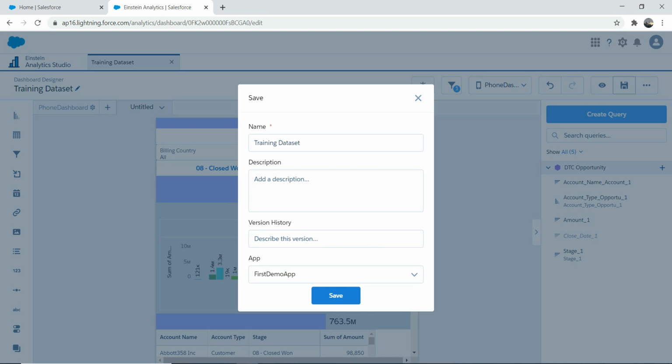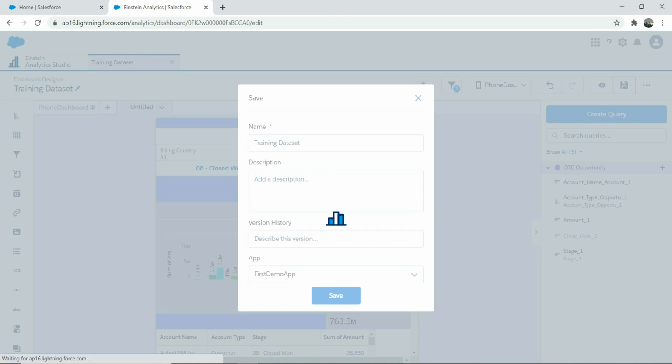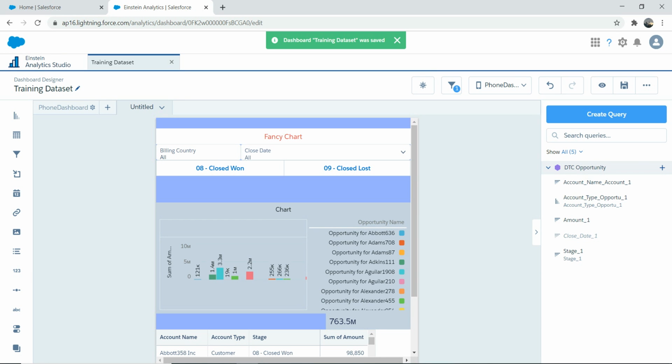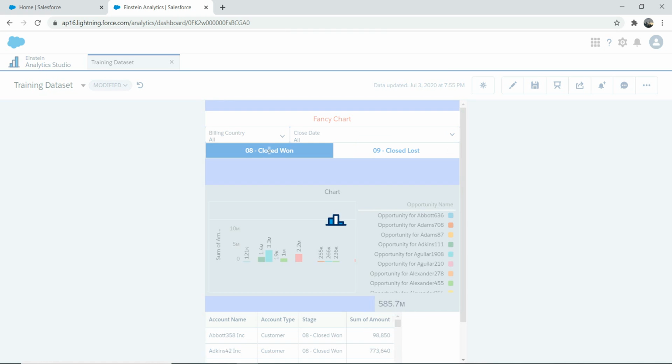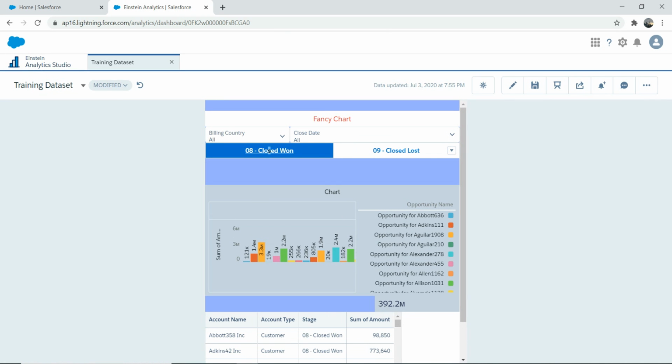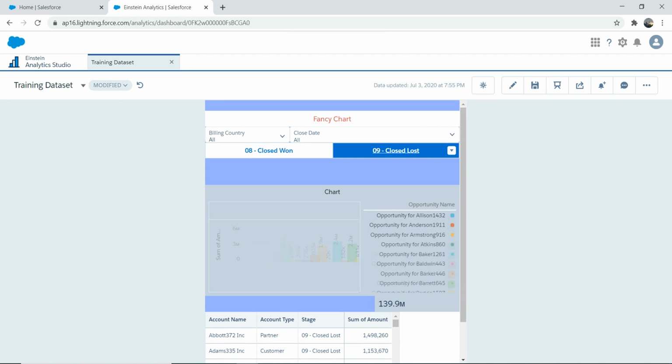So you're going to save it, and then I'm going to preview it. So this is how it looks. A little bit better than the previous time. You can actually do pretty much all the filtering and such here. These are the toggle components, so closed won, closed lost. It will give you all the information about closed lost.